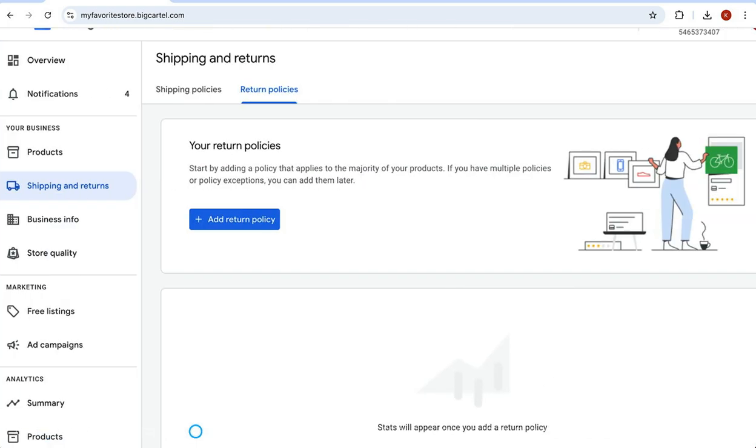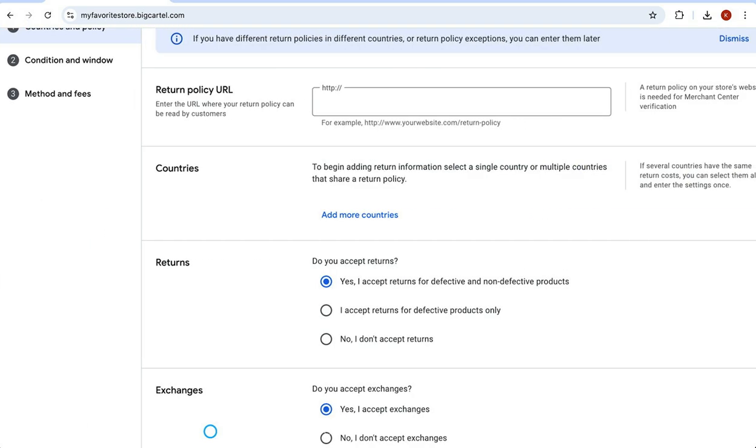This is the shipping and return section in Google Merchant Center. I didn't add a shipping policy because it's not currently required for Google Merchant Center. You're more than welcome to if you'd like. But the returns policy is required by Google Merchant Center. So you'll just click right here, Add Return Policy.